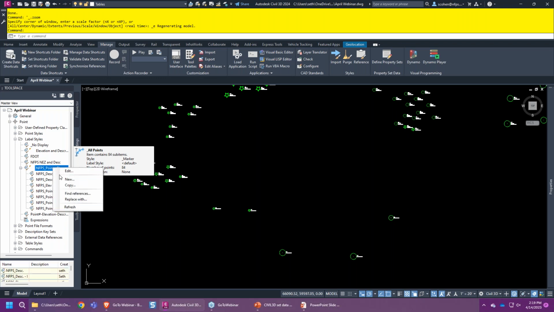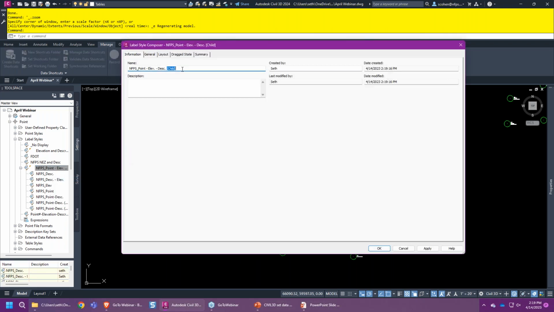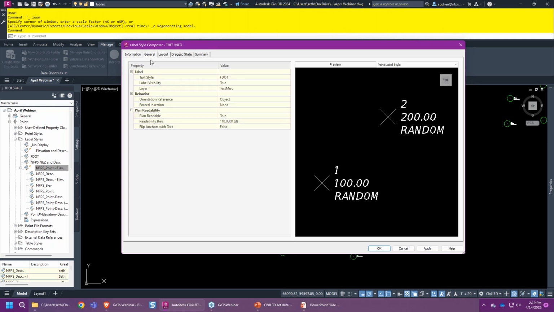So I want to grab this one here and say new. That's how you make a child. In fact, you'll see right here it says child in the name. So I'm going to call this one tree info, or just tree info is fine. We'll just call it tree info. So, of course, it grabs all the layers and everything from it, all right?